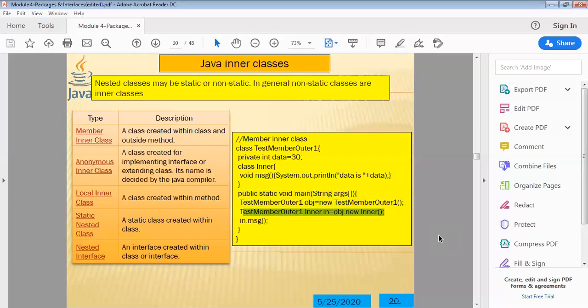So we created the object. To access the data and member functions of the inner class from the outer class object, you have to use outer one dot inner in. Inner in is equal to obj dot new inner. When you give it like that, it will show that the inner object can access the inner class object. The inner class will contain the message function.